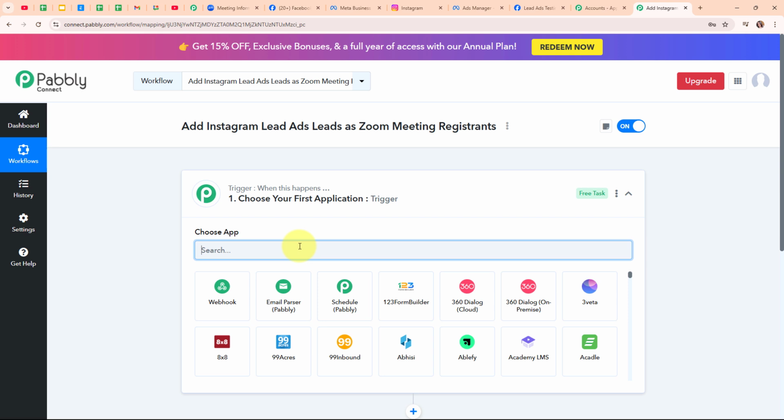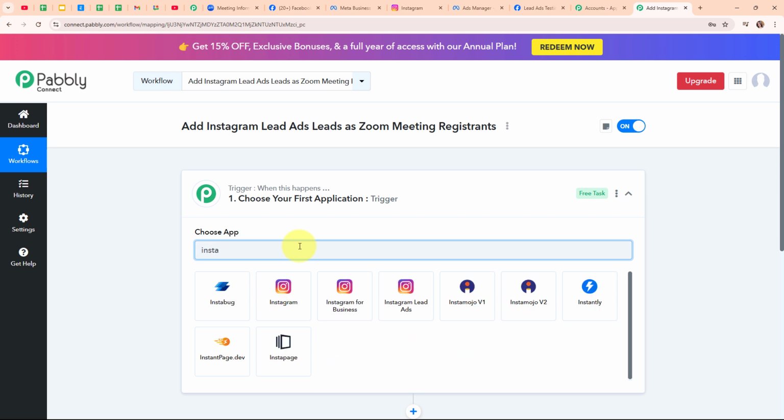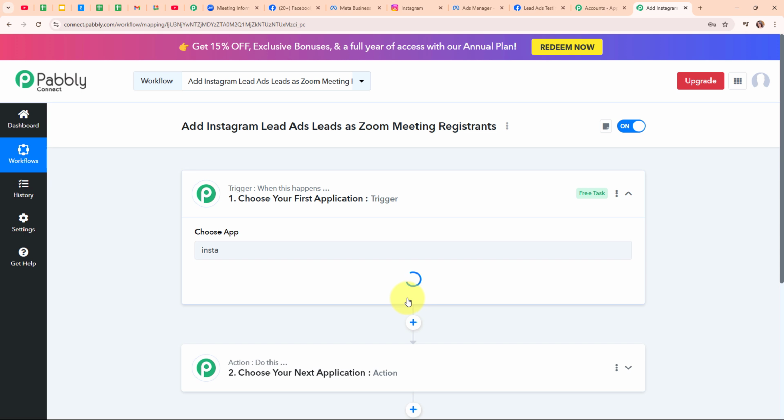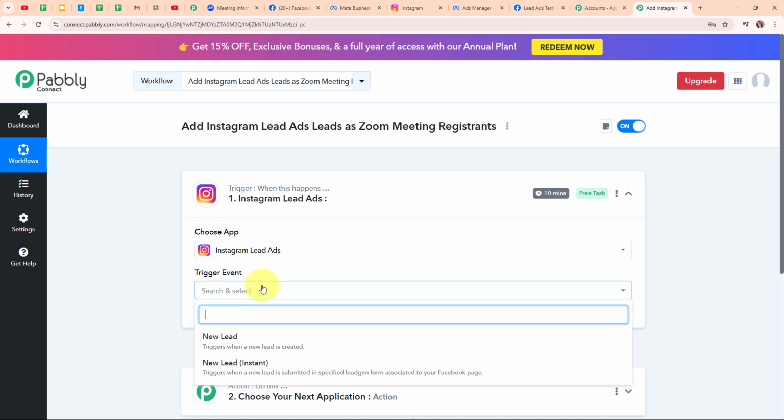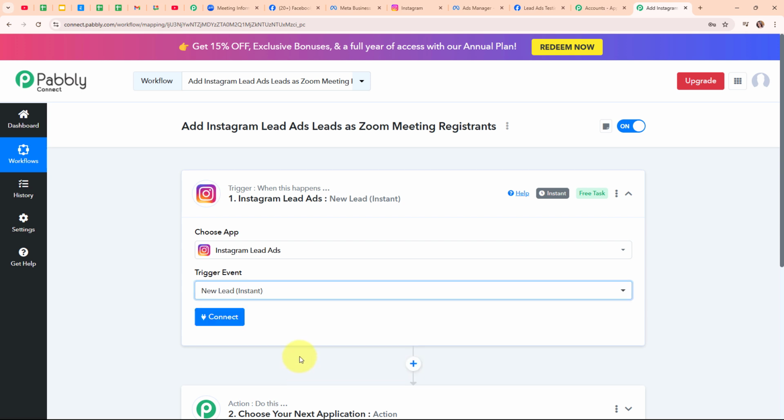So here in my trigger step, I'm going to select my trigger application as Instagram lead ads because I'm receiving new leads through my Instagram lead ads. So basically, Instagram lead ads are a type of ad that lets business collect information from potential customers directly within Instagram. So here we are going to connect our Instagram lead ads with Pabbly Connect in order to capture the leads over here. So for that, in this trigger event, I'm going to select my trigger event as new lead instance so that whenever I receive a new lead through my Instagram lead ad, then automatically Pabbly Connect is going to capture the response, or you can say automatically this entire workflow is going to get triggered.